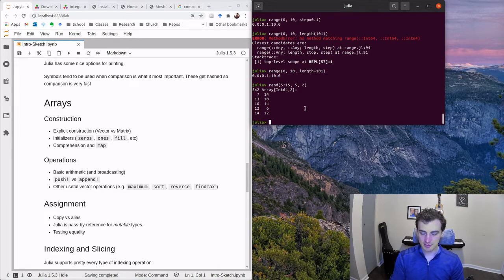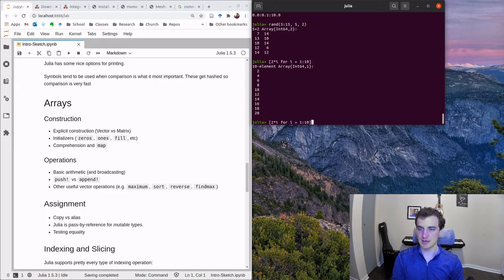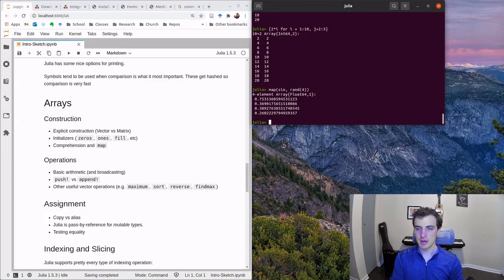They also have, like Python, list comprehension. So if I want to do 2 times i for i equal to 1 to 10, I can do that. I can also do this with multiple dimensions, j equal to 2 to 3, or whatever. They also have a map command. So if I wanted to take the sine of everything in a random value, there we go.